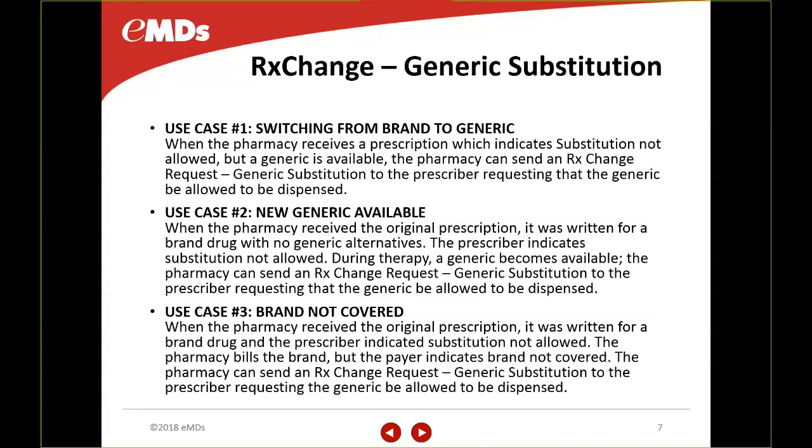Maybe the pharmacy would like to switch from the brand to a generic. Another scenario could be that there is a new generic available that the pharmacy may have just received, and they'd like to ask if you would, as the prescriber, like to approve that change. Or maybe the brand is not covered and the pharmacy is asking the prescriber to make some type of substitution. So these are three scenarios in which the pharmacy would be sending a generic substitution or exchange message to the prescriber to see if they would like to make any changes.